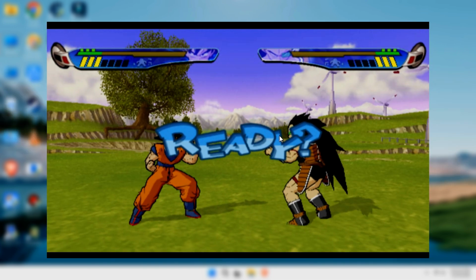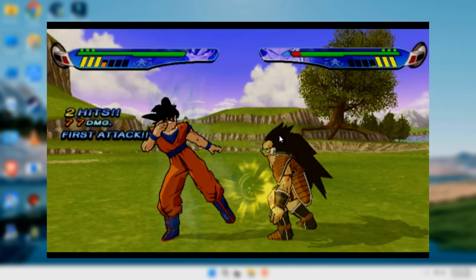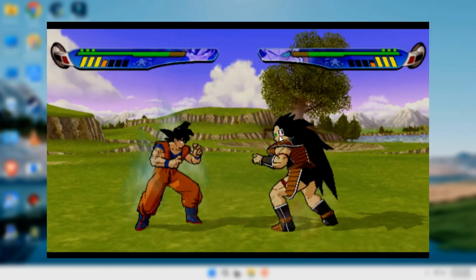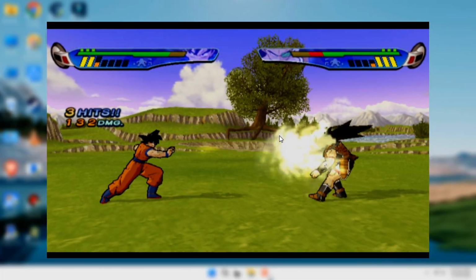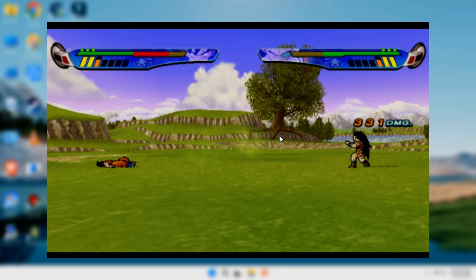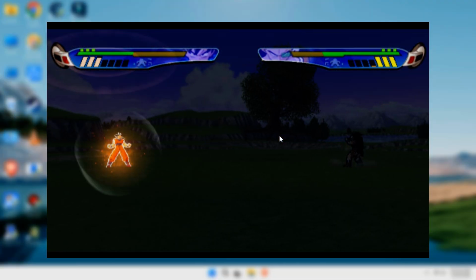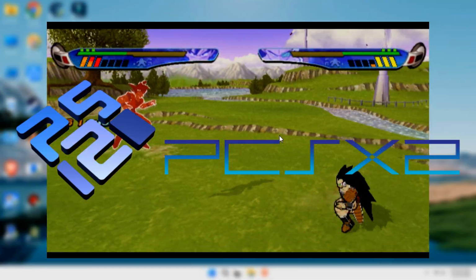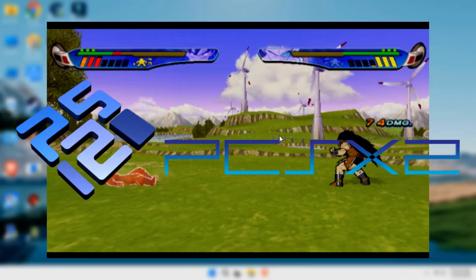If you have a low-end PC and always wanted to play classic PlayStation 2 games without lag, then this video is exactly for you. In this 2026 step-by-step guide, I'll show you how to play PS2 games on low-end PCs using the PCSX2 emulator with the best settings for smooth performance.